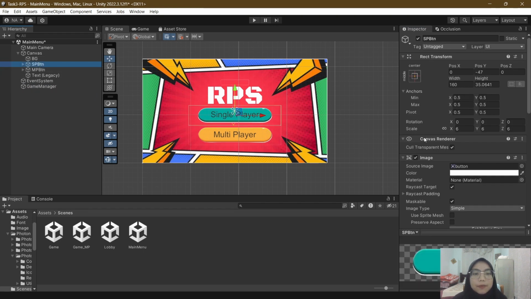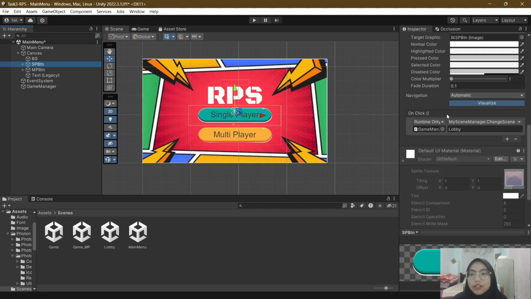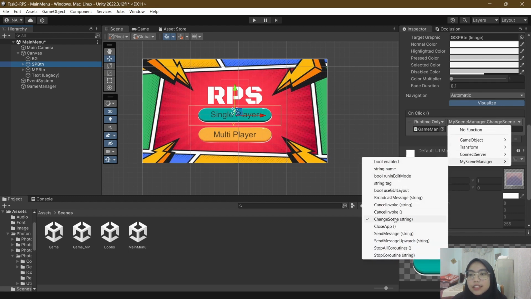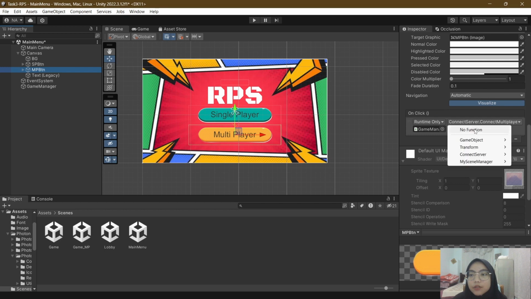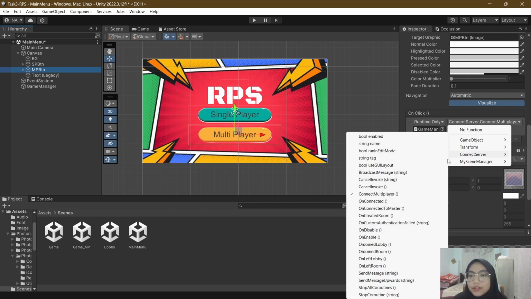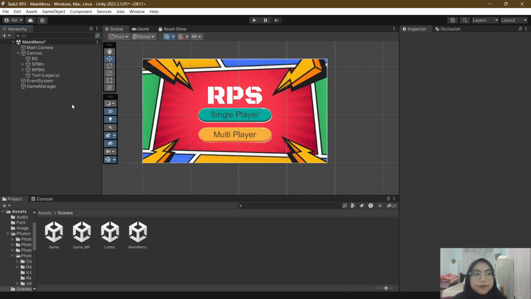And for single player button, you can attach the game manager game object on the on click and go to my scene manager and select change scene, and in the name scene you can name it lobby. And for multiplayer button, on the on click you can drag and drop the game manager and go to select connect server and connect multiplayer.